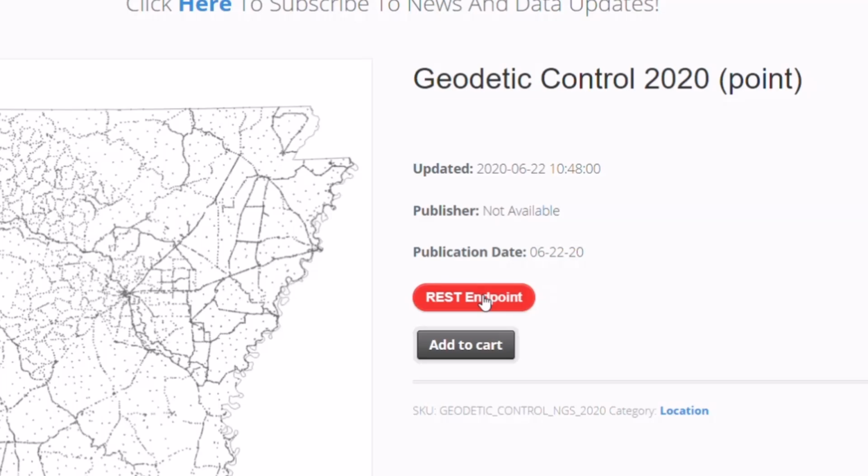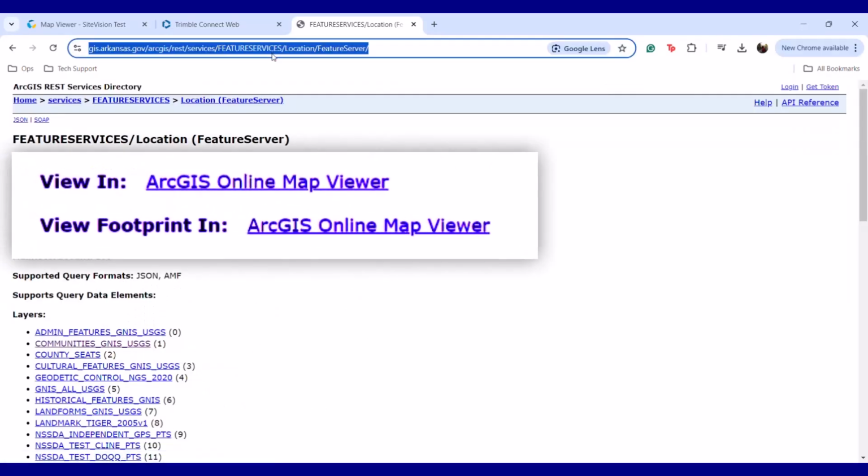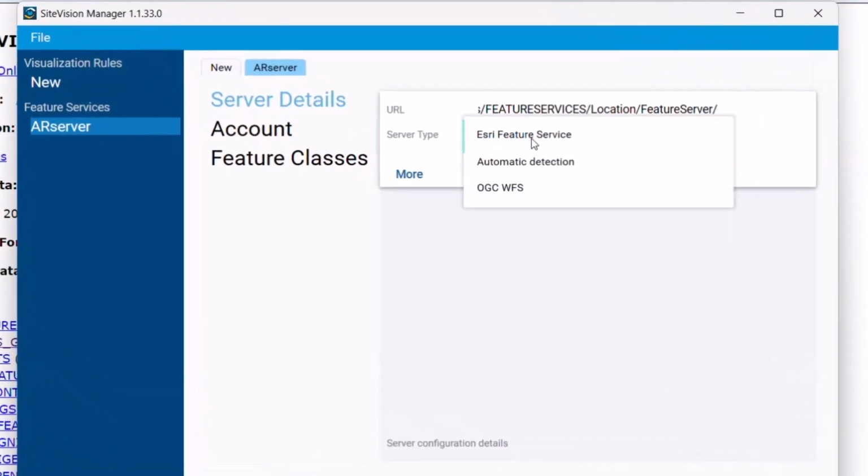Here you can utilize the map viewer to sample the projected data before use. This is recommended to verify the data before downloading. You can also browse the layers and metadata down below. Go ahead and copy that URL and paste it in the URL request box in the server details. Then we're going to define this URL as an Esri feature service.